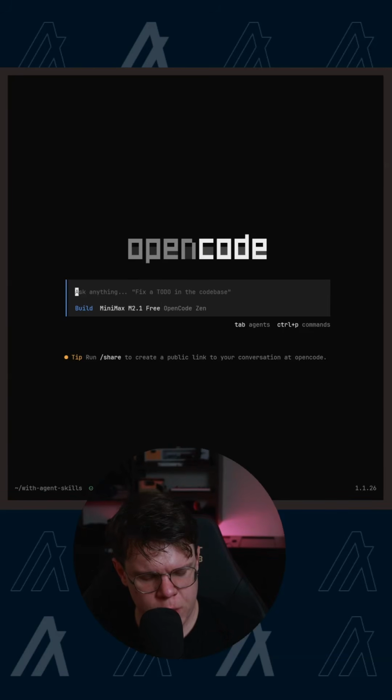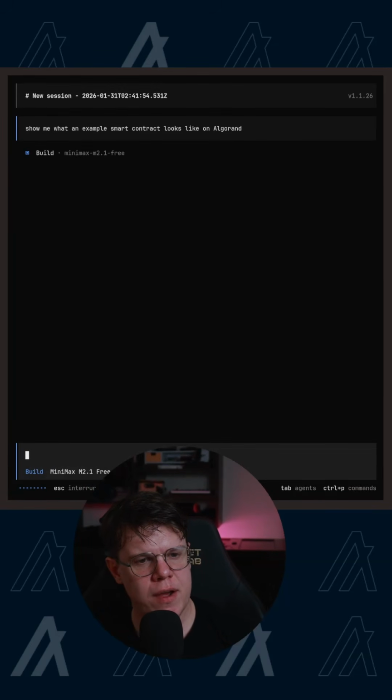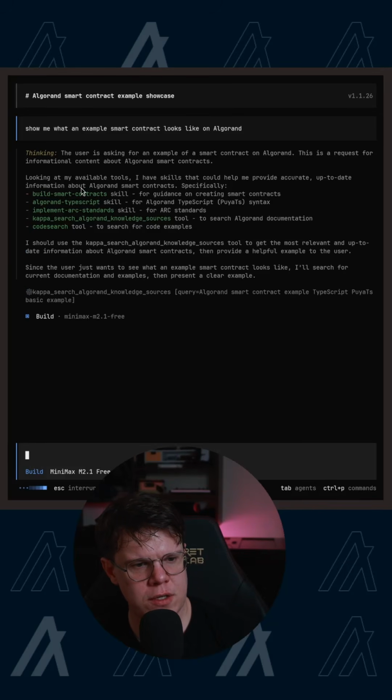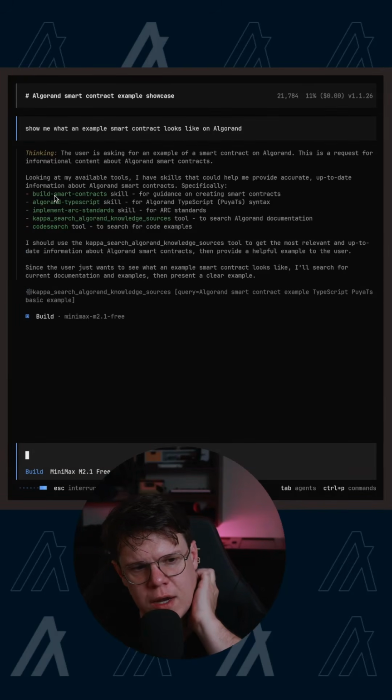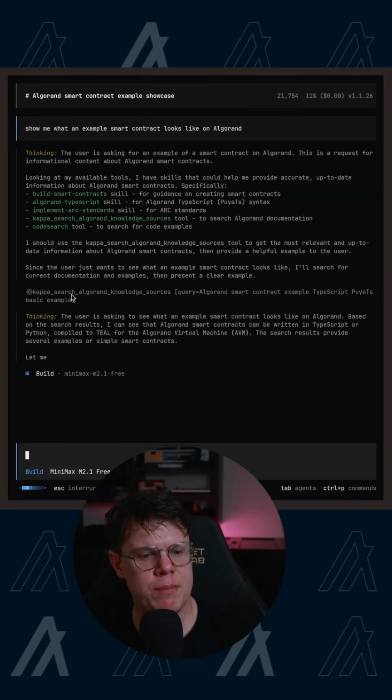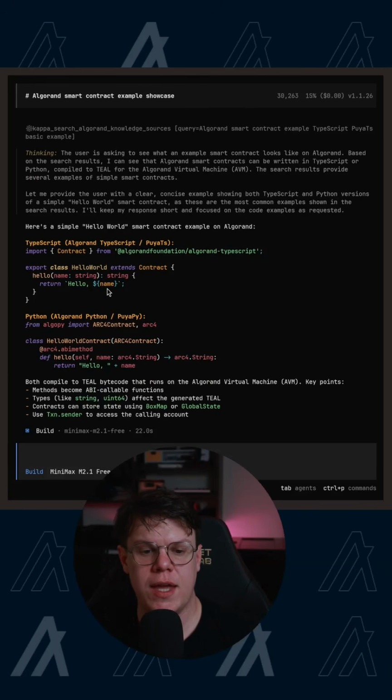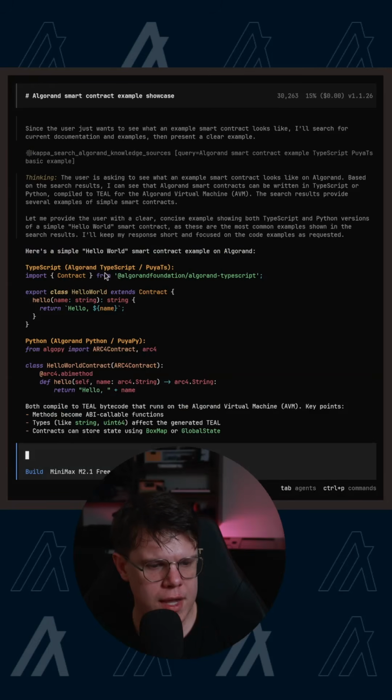Okay, so I'm back inside OpenCode, and let's ask it to show me what an example smart contract looks like on Algorand. This time I've got the agent skills set up, I've got the MCP set up, and let's see what it does. It looks like it's loading some of the skills that I installed, which is really good. It's loading the build smart contracts skill. It's using the Kappa search MCP, the same engine that powers our documentation. And now the agent is using it for general knowledge retrieval. And here's the result.